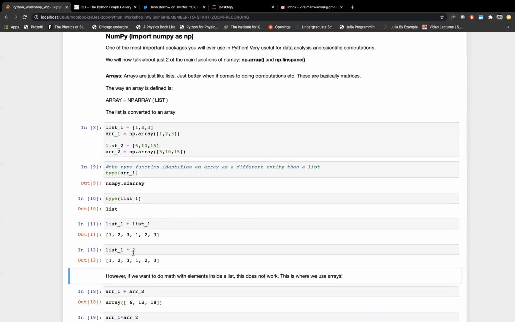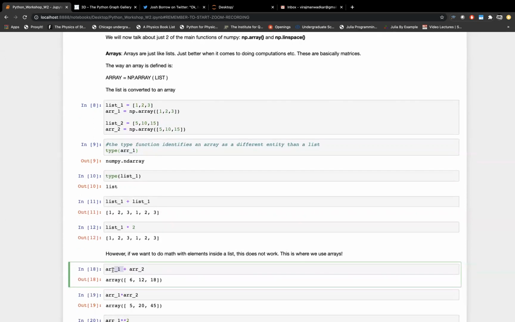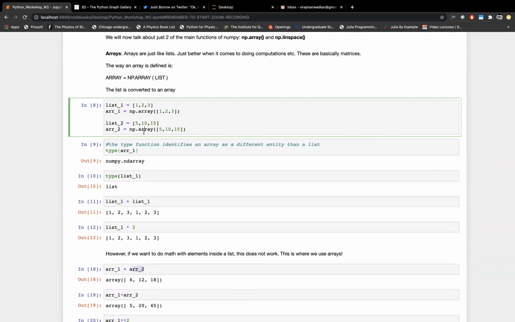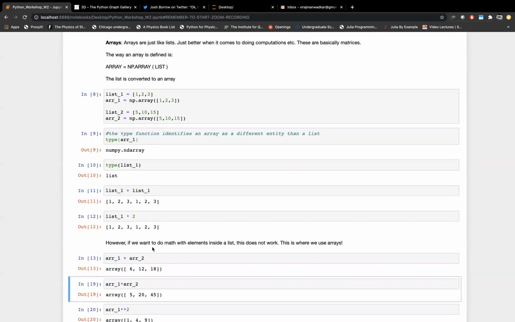And this is where arrays are super helpful. If I want to add 2 lists which have the same number of elements, I would first convert them to arrays and then add them. So for instance, here, if you do R1 plus R2, that's not going to give you what a list would give you, but the addition of the individual elements. As you can see here, 1 plus 5 is 6, 2 plus 10 is 12, and 3 plus 15 is 18.